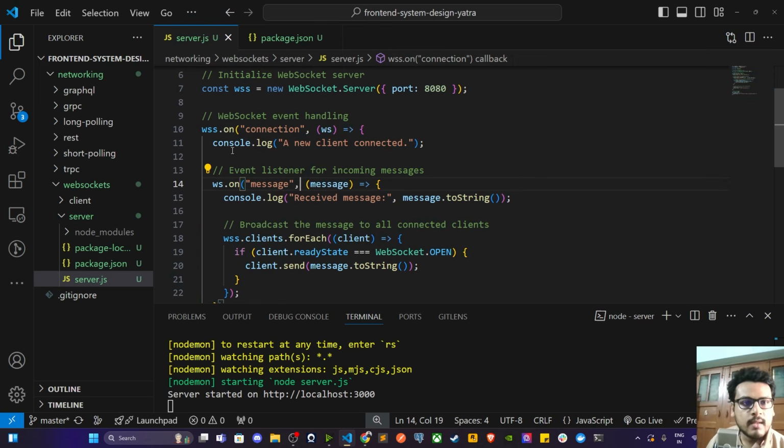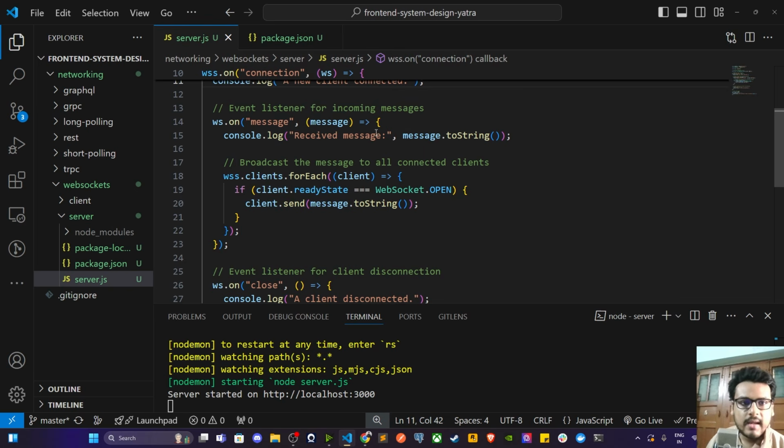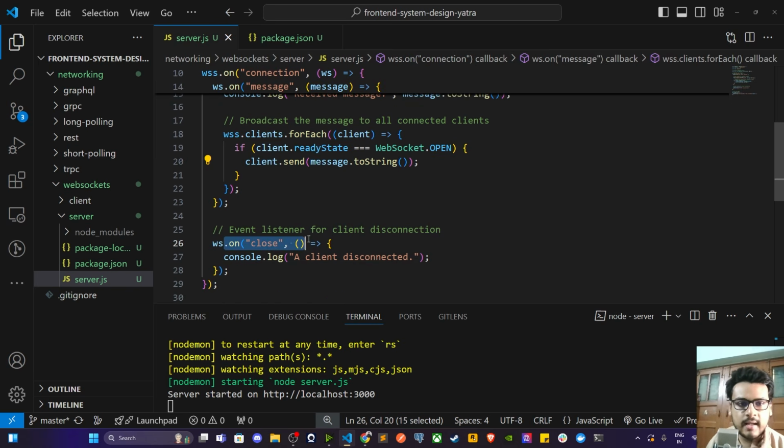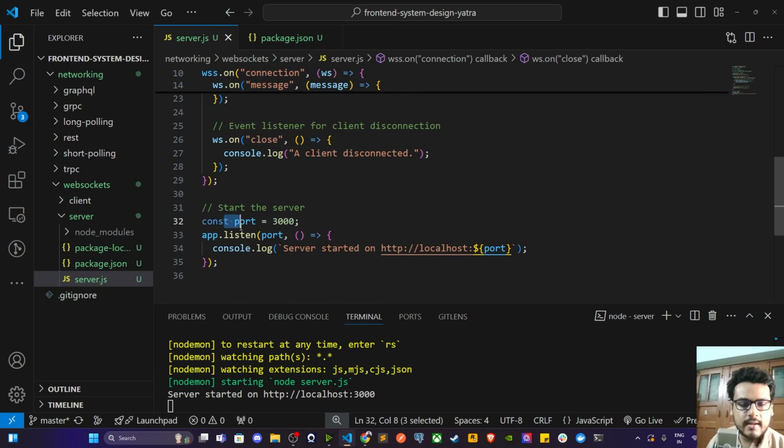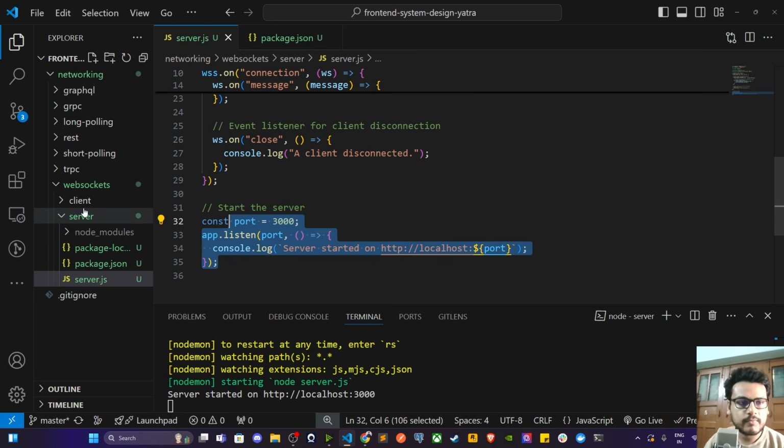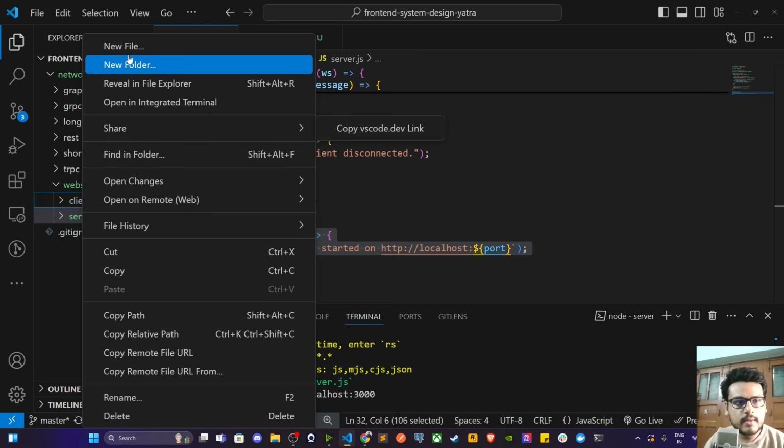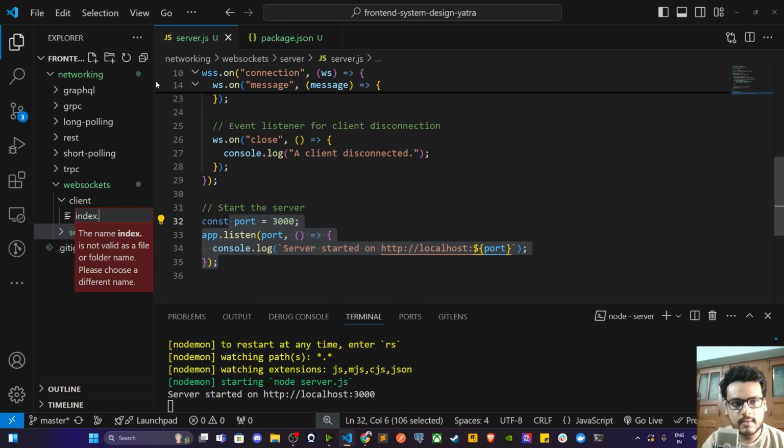As soon as a client gets connected, it will log client connected. Whenever a client emits a message event, you will receive some data, and we are logging this on the server. For all the connected clients, I am going to broadcast this message, sending it back to all the clients. Whenever the connection is closed, we receive client disconnected. Fairly simple. And our Express app is running on port 3000.